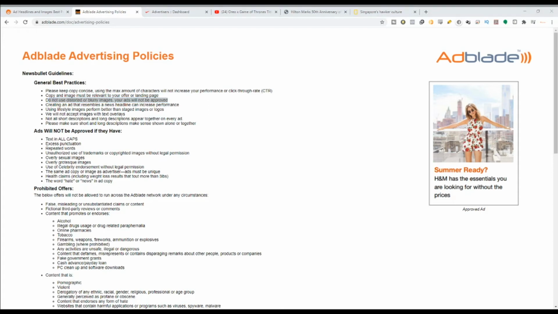AdBlade is very, very strict when it comes to their ads. They have always been like that. Creating an ad that resembles a news headline can increase performance, so they ask you to create something like a news headline. Using lifestyle images performs better than staged or stock images. They will not accept images with text overlay. So with AdBlade, you cannot have an image with text. That's something AdBlade is very strict on. I got my ads rejected before by doing this, so make sure you avoid it. Not all short descriptions and long descriptions appear together on every ad. Please make sure the short and long descriptions make sense shown alone and together.